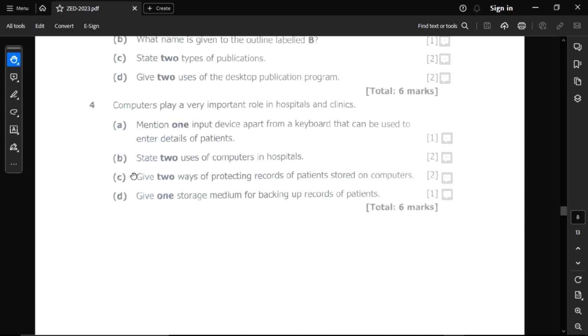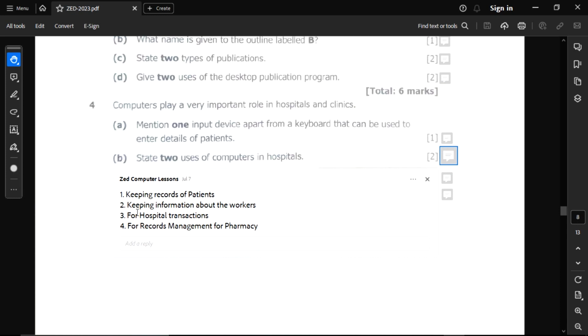Let us go to the next part, B. State two uses of the computer in hospitals. So in the hospitals, what are some of the two uses of the computer? You can choose any of them. I answered four of them, but feel free to use whichever suits you. This is general knowledge. There is no right or wrong answer, as long as it's relating to the question. There are multiple answers. So these are only answers that I can think of right now.